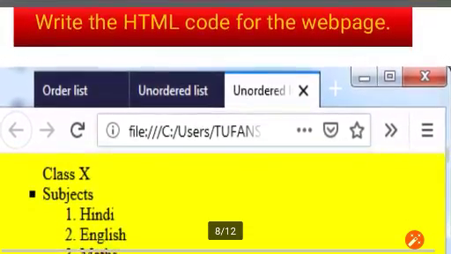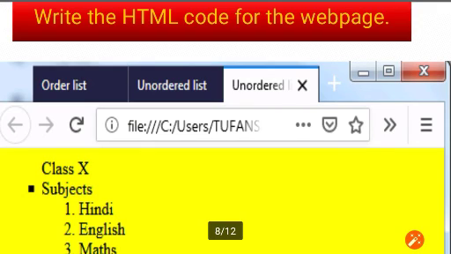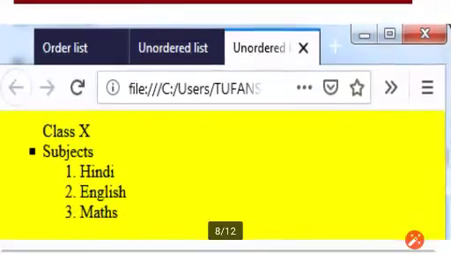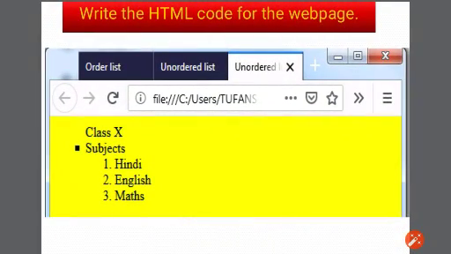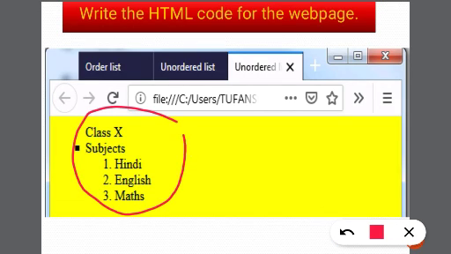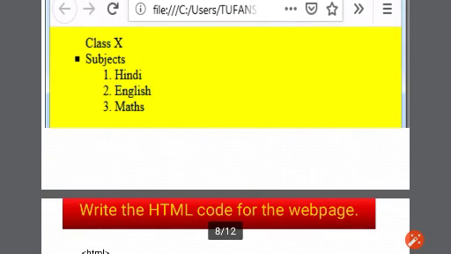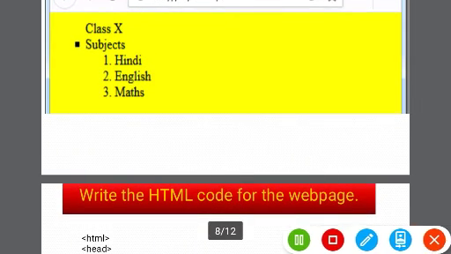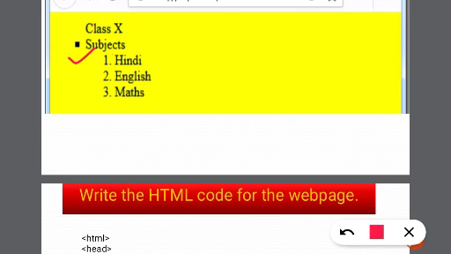Now, moving to next, let us have some question. If I say, write the HTML code for the web page, this following web page has been given to you, a class 10 subject, you can see, right? This is the thing you have to display in your web page with the unordered list as the title of your web page. So what will be the code you will be writing? You just see on the top, this one is the unordered and this one is the ordered. So the ordered one is just under the unordered one.